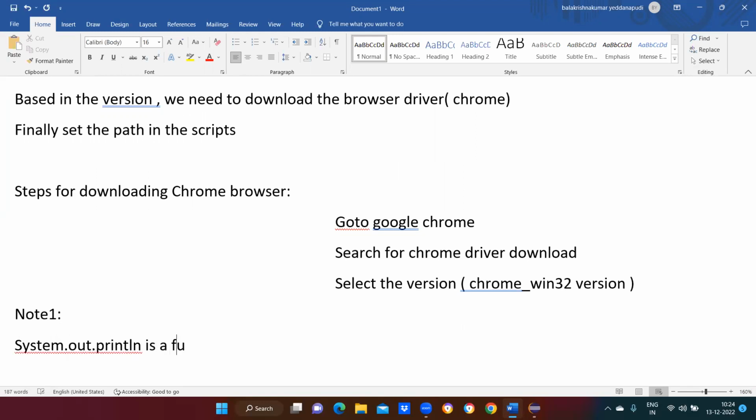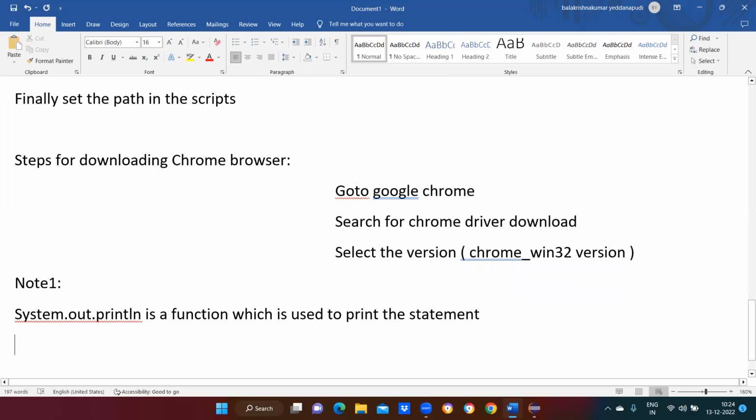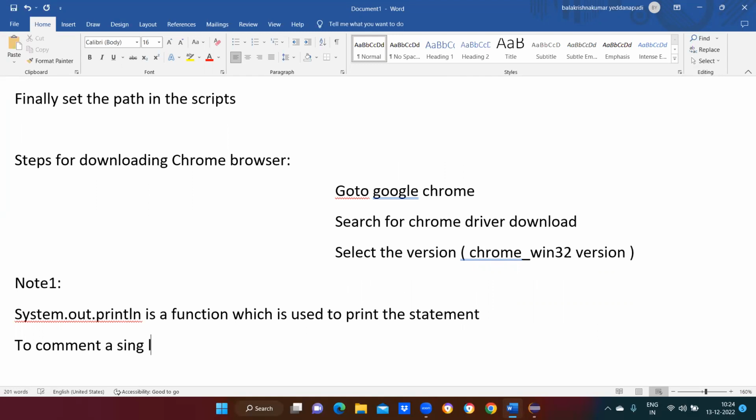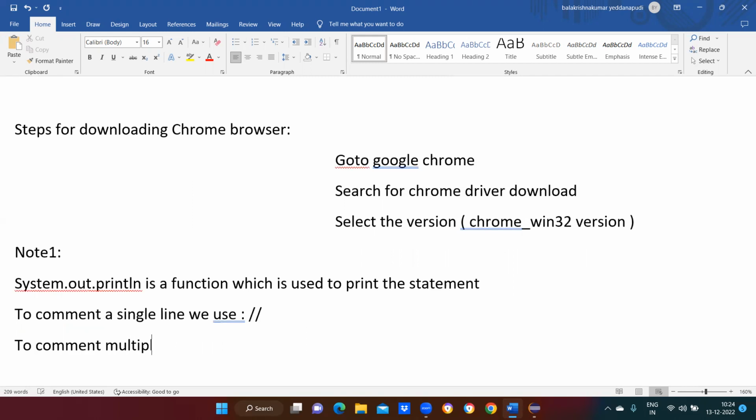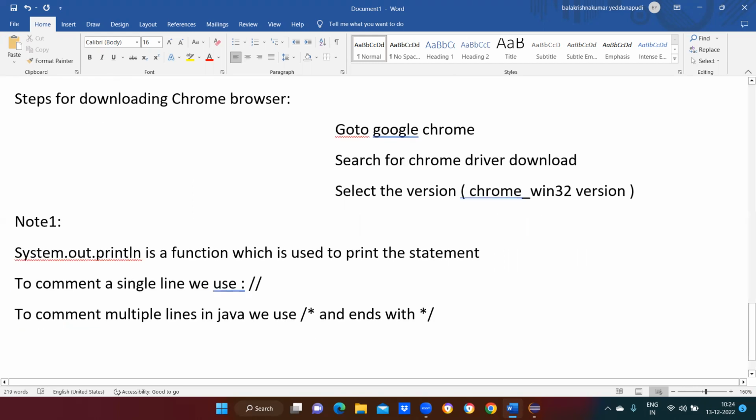System.out.println is a function which is used to print the statement. Second one: to comment a single line, we use double slash. To comment multiple lines in Java, we use slash star and end with star slash.